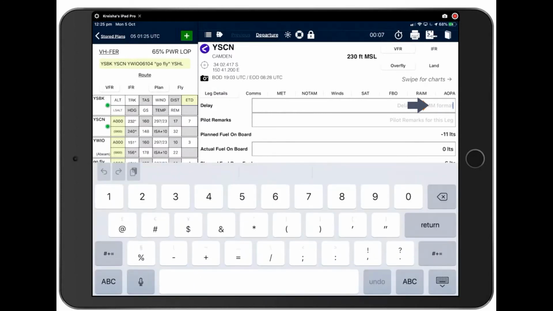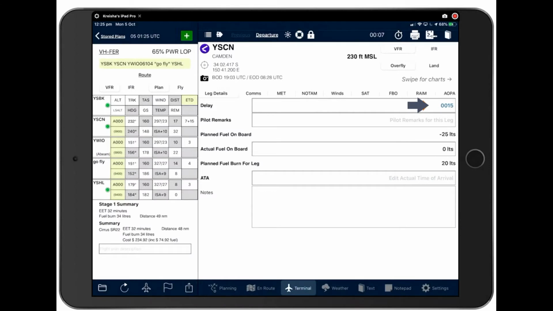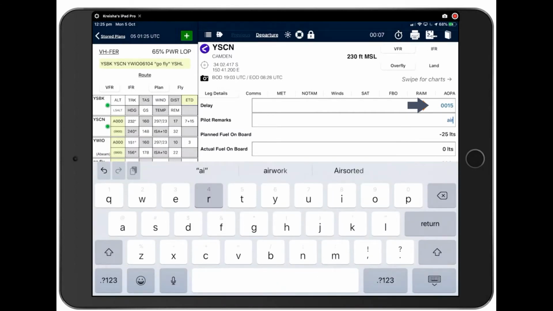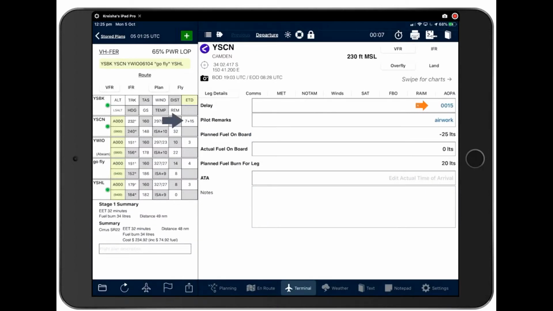So a 4-figure format. So let's say we want to delay for 15 minutes at Camden. 0015 pops that in there. That's a 15-minute delay. And we'll just put air work there. And now you'll see that reflected over here in our navlog.